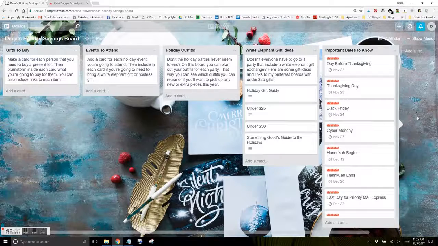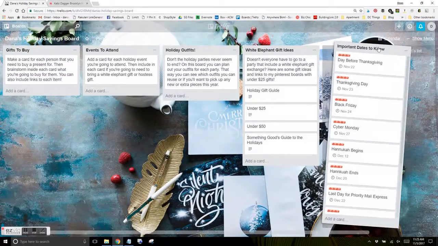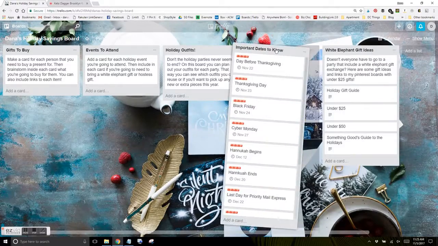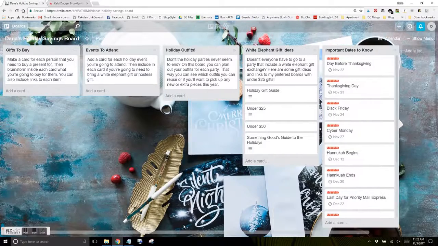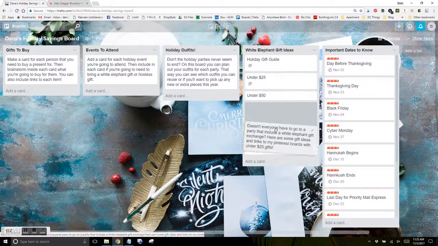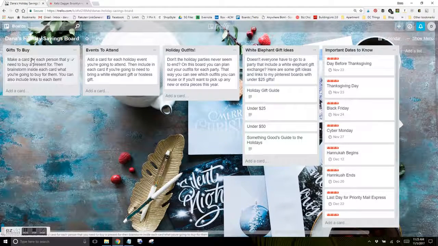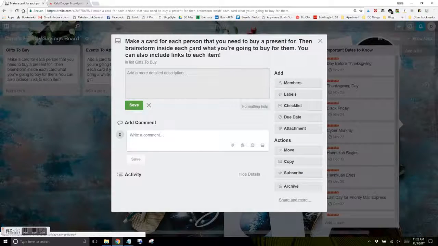On each Trello board, you have a list. Each one of these is its own version of a list, and you can move them around and rearrange them however you'd like. And then within each list is a card. The cards can do the same thing. You can rearrange them however you'd like and type into them and rewrite them however you need to.